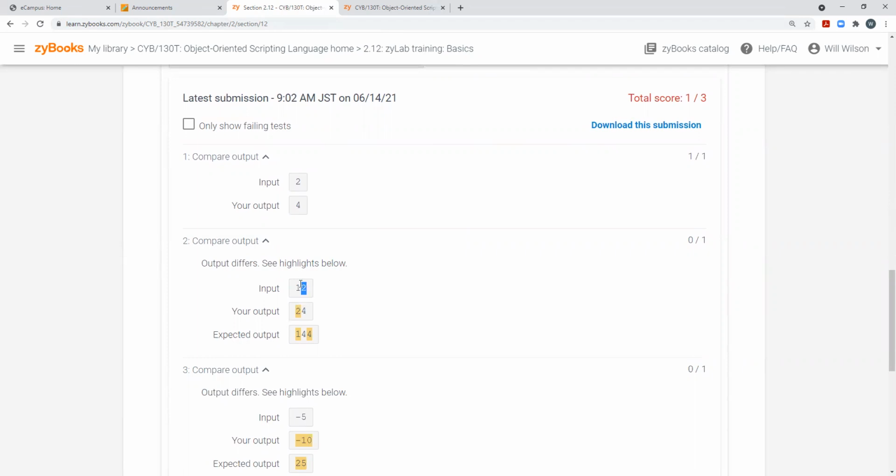We have 12, and again, it's getting its input from the grading script. One of the biggest questions I get that takes a while to click for a lot of people is where are these numbers coming from?